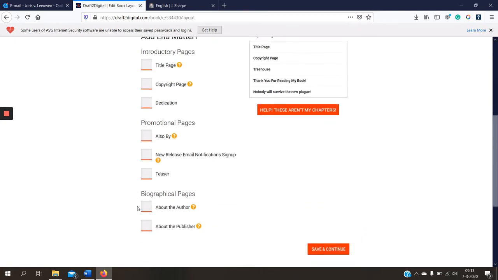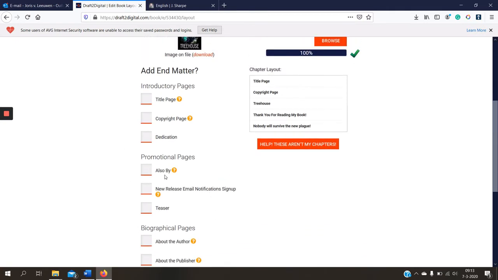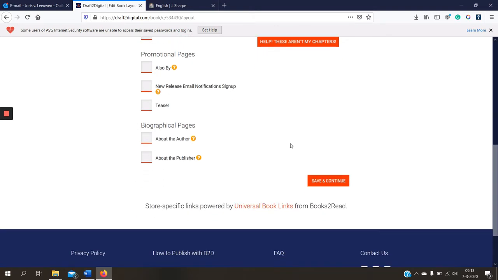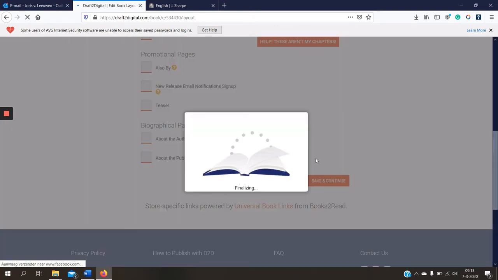So I'm just going to leave this open right here. The also by, if you have other books already uploaded through Draft2digital and you want to interlink them, you can include that by checking this also by button. Now here's my chapter layout. It's a short story, so I don't have that many chapters. It's a title page, copyright page. This is actually the story. I have a thank you page, and I have some free samples of my novels. So that's basically it. Then you can go save and continue.